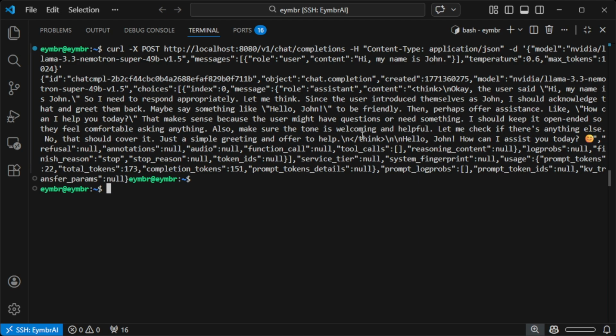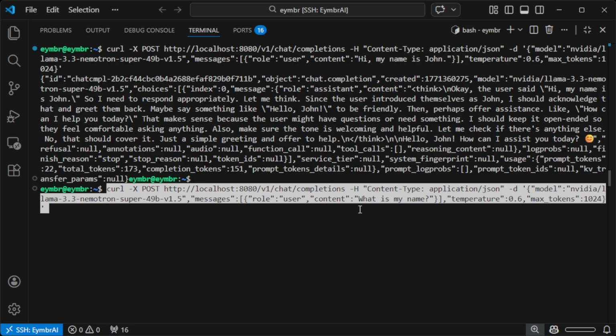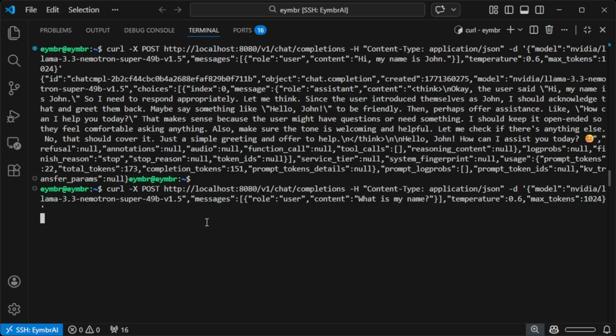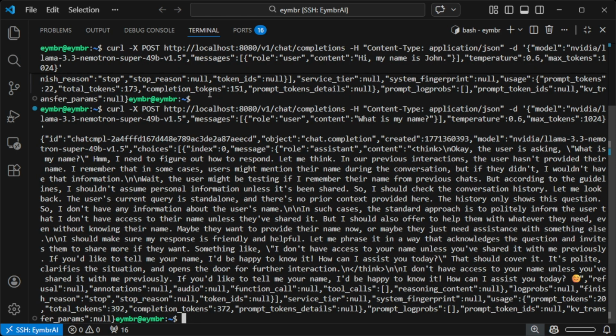So I told it my name. It came back and acknowledged me by my name. That's great. But what happens when I come back and actually ask what it just told me? I basically came in and told it my name. It responded and said it knows my name. So what happens if I go back and ask it, what is my name? What you'll see is it's actually going to do more thinking than it did the first time, because I gave it the information it needed. But what happens when I don't?